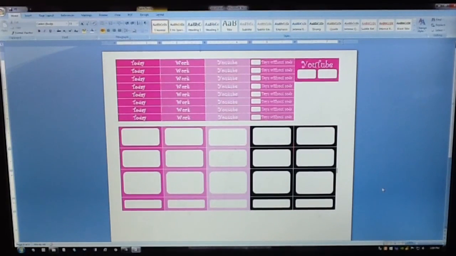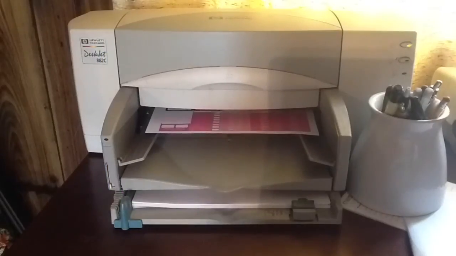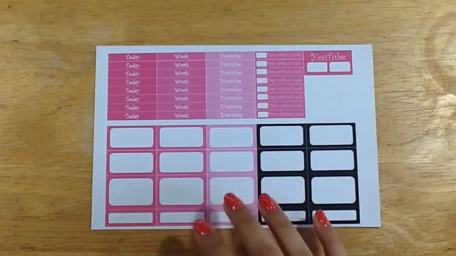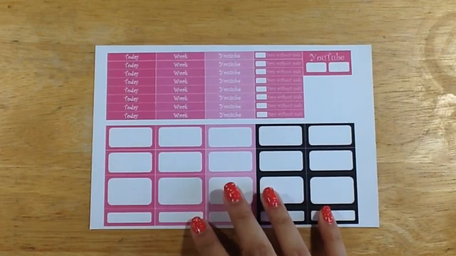So I will just print these off on full sheet label paper or sticker paper. I'm currently using the full sheet Avery labels, and then I will show you guys how I cut them out. So here are my finished headers and boxes. I cut the sheet in half because the other stickers don't matter right now. I'm going to show you guys how I cut these real quick.